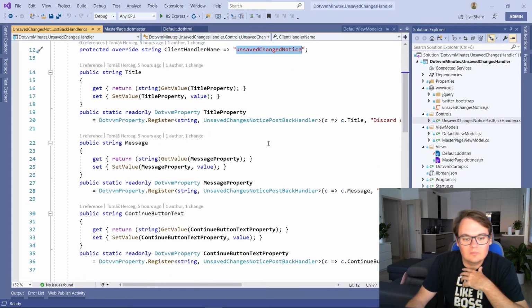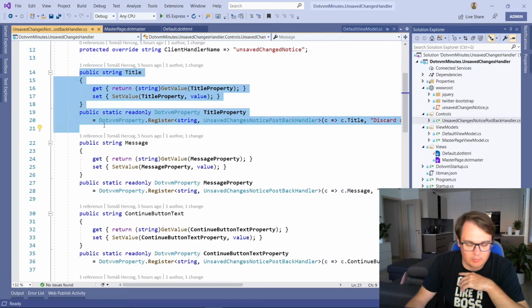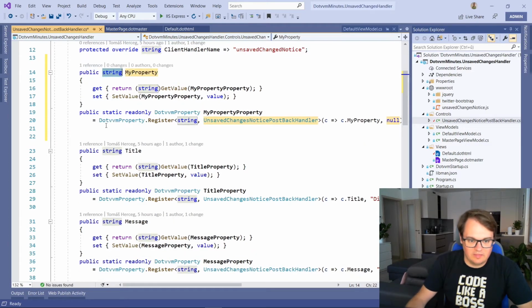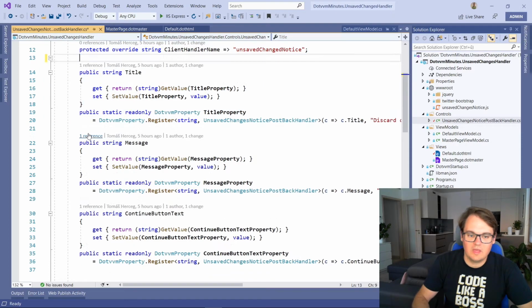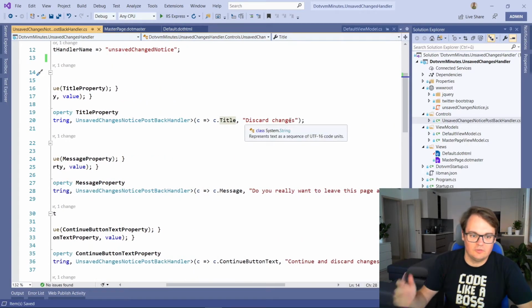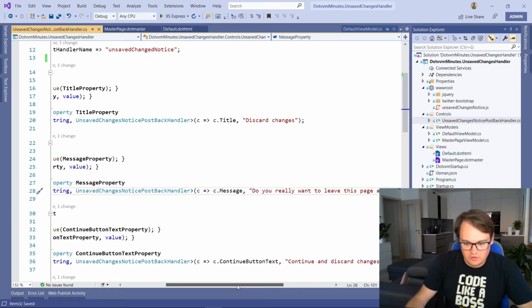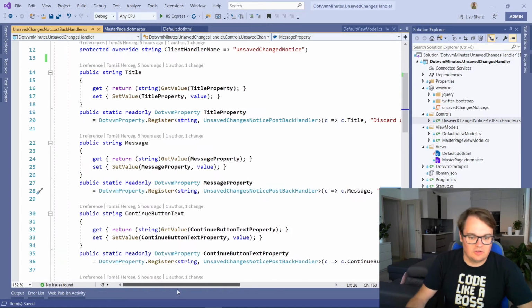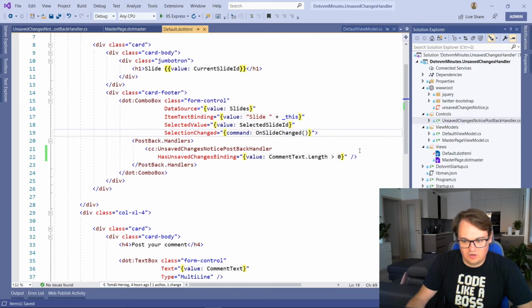So that's it. And then I'm declaring DotVVM properties. It's same as in normal user controls. So there's a code snippet for that. So you can say dotprop and press tab, and it will expand this code snippet. So that's what I have done. So I have declared the title property with some default values. This is the title of the modal dialog. Then there's a message. So this is the question we will be asking the user. And as you can see, also there is some reasonable default, but you can just change it in the markup.